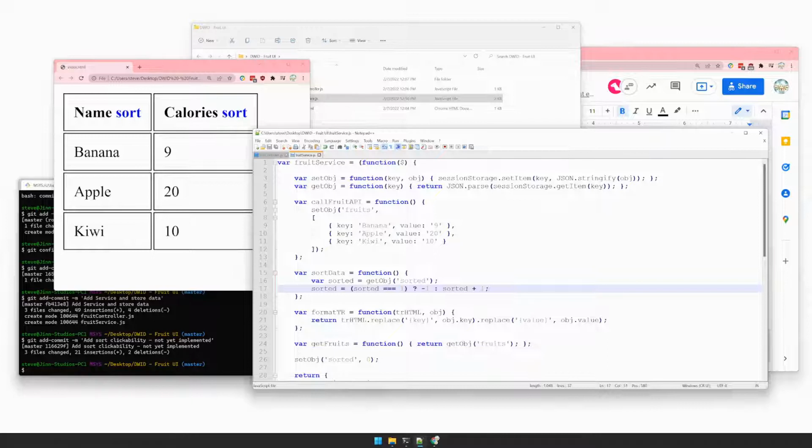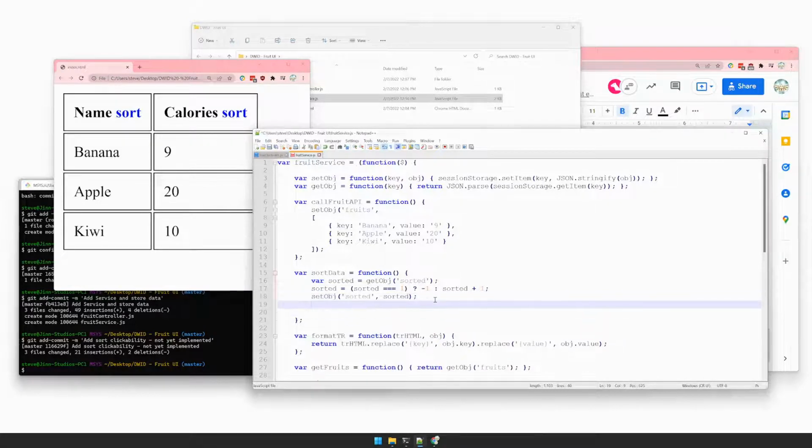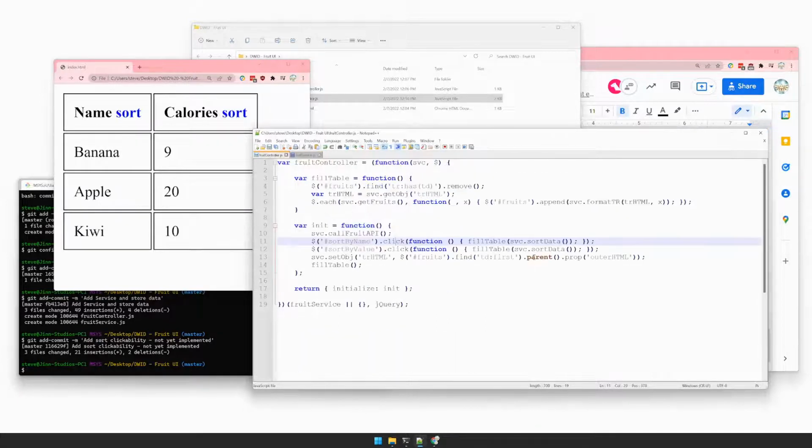All right, so we've got sorted equals sorted plus 1, and then I'm going to go ahead and set it back inside of the session as having been altered. So now that we have whatever the current one is, it started off as 0, so the first time they click on it, it's going to increment it to 1. Now I need to say sortedData equals function. I'm going to have to be returning back this sorted data to here. So I'm going to say fillTable with this sorted data.